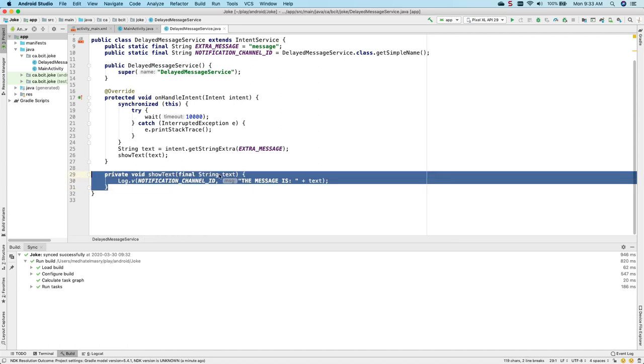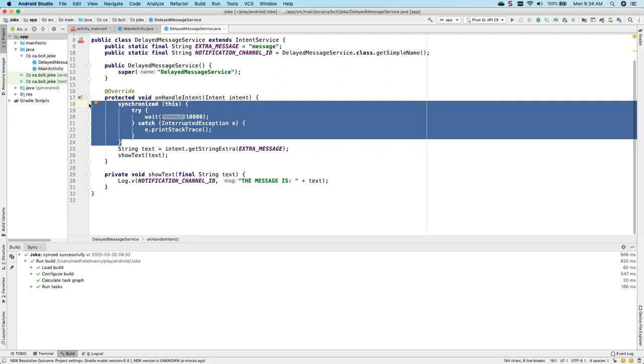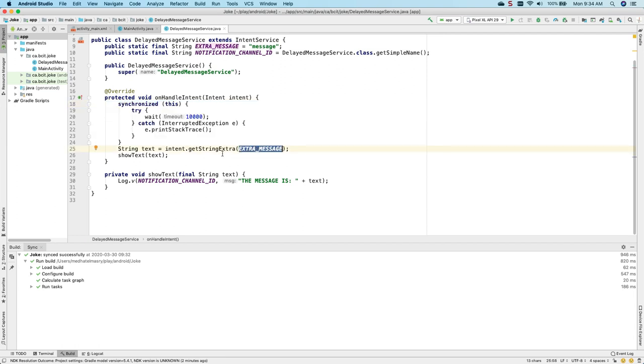Now there's a method here called showText, and what this does is it simply logs something in the logcat of Android Studio. The title of the message is the name of the class, and this is the message, followed by what's being passed as an argument to this method. When you inherit from the IntentService, you must override the method onHandleIntent. This code here simply ensures that there's a delay of 10,000 milliseconds. After 10,000 milliseconds, we're going to get the value of text that's being passed from the activity, and we're just going to pass it on to showText. So all this service does is display a message after 10,000 milliseconds.